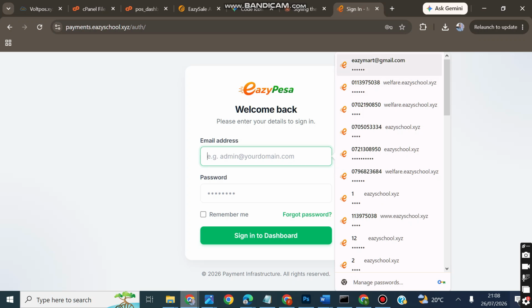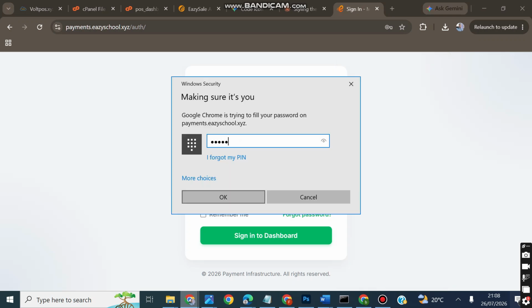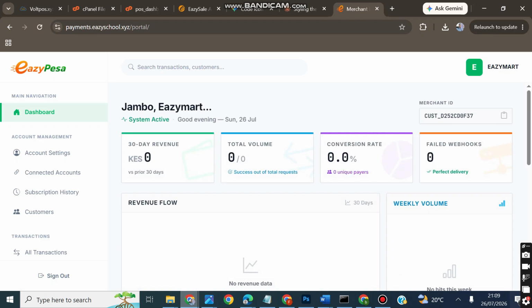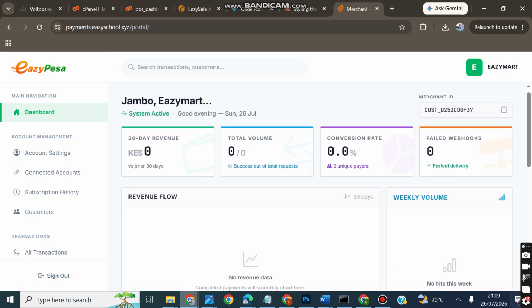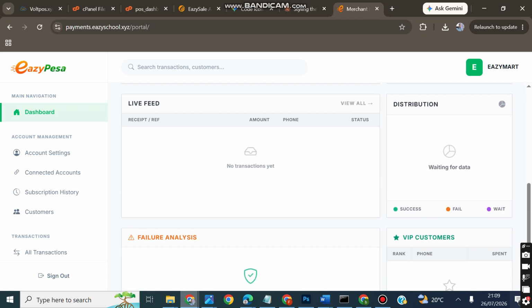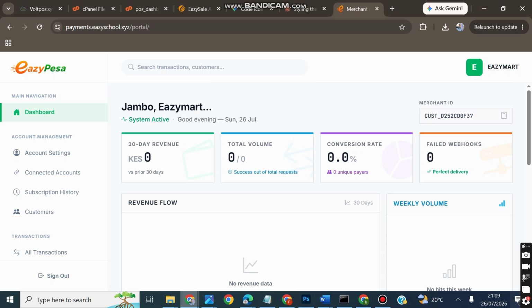So when you are required to log in, here you are going to enter the email that you used when creating the account. That is, in this case, easymart@gmail.com. So after you've entered easymart@gmail.com, you're supposed to enter your password, the password that you put in when you're creating the account. Now it is going to welcome you with a very nice dashboard, as you see, which shows you different statistics. Now this one is empty because I've not done any transactions.